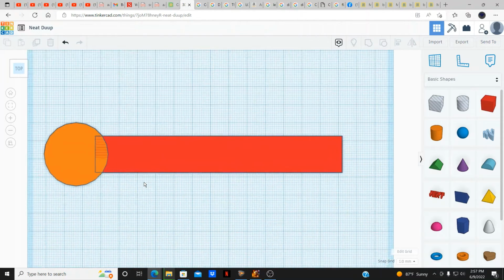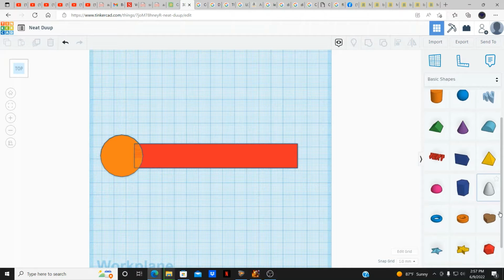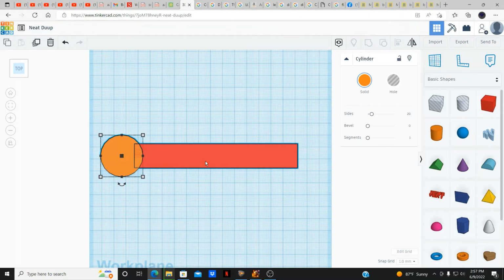Okay, and then I want to do the same thing with the other one. Oh, that's right, the other one as well. So I'm going to click on this again, hold down shift, and hold this.